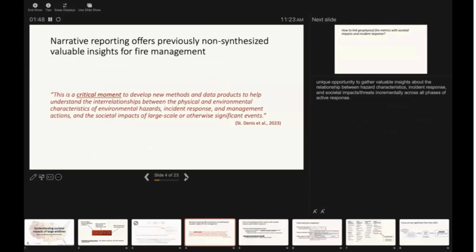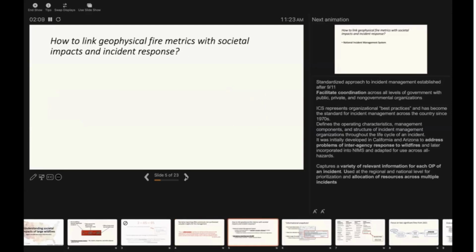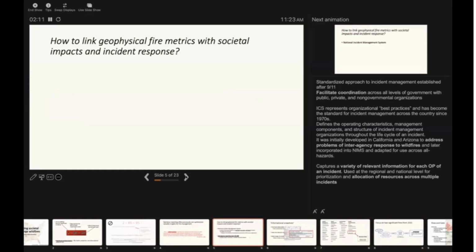And I want to emphasize this quote from Saint-Denis et al. 2023 of this critical moment, of this unique opportunity to gather this valuable insight about the relationship between the hazard characteristic, incident response, societal impacts, and threats incrementally across all phases of active response. So how do we link these geophysical fire metrics with the societal impacts and incident response?